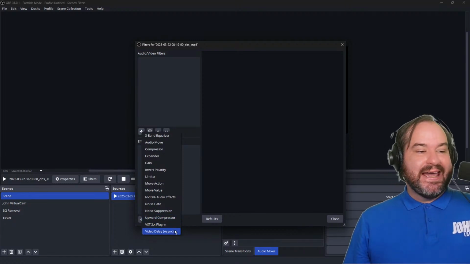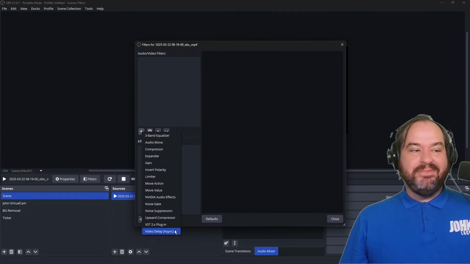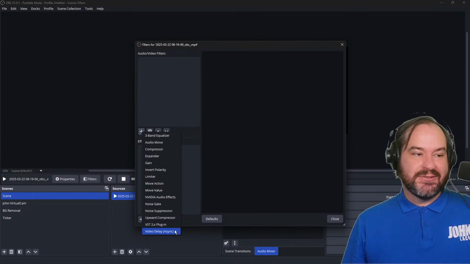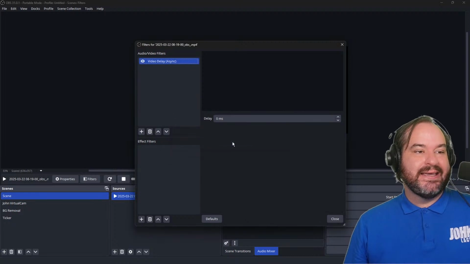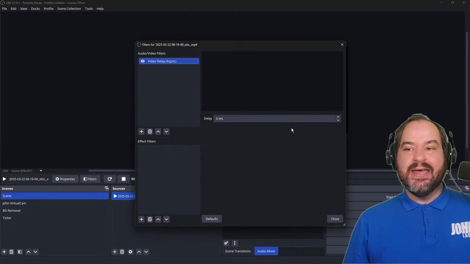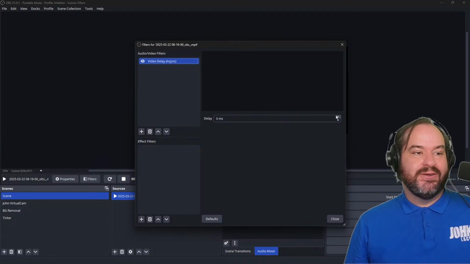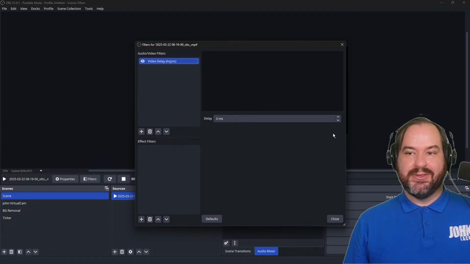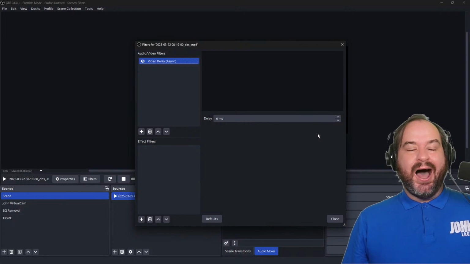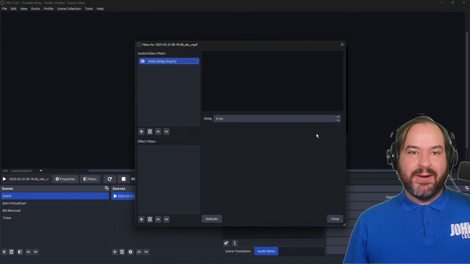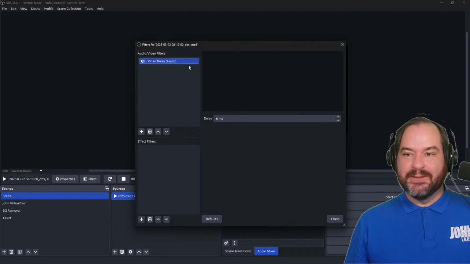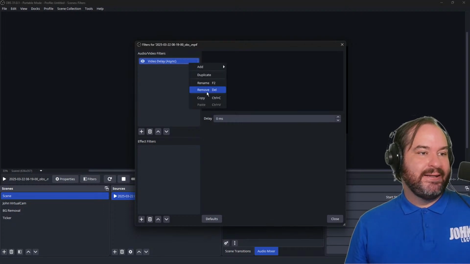There's a video delay, which I've never needed, and I know some people do, but essentially the idea here is that if your audio and your video are out of sync, you do have the option potentially of adjusting the delay between those two things. And again, I would probably want to investigate why they're out of sync in the first place, because that's not a problem I've ever had.